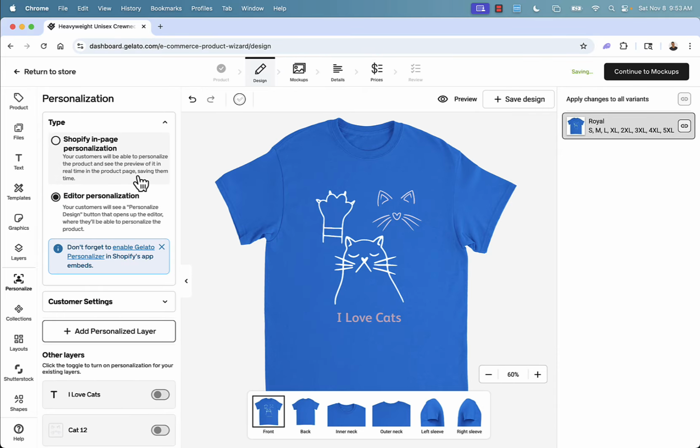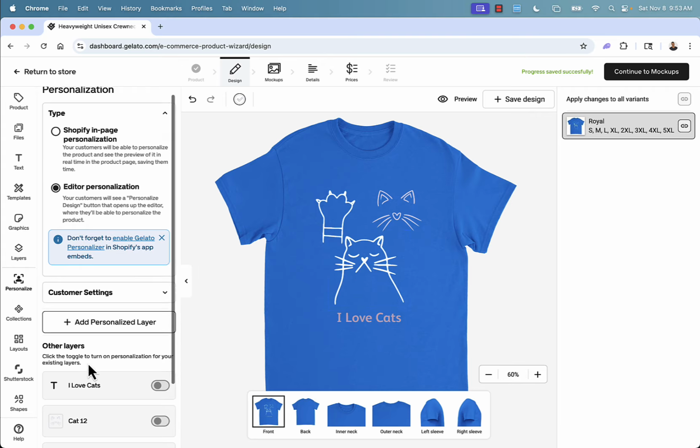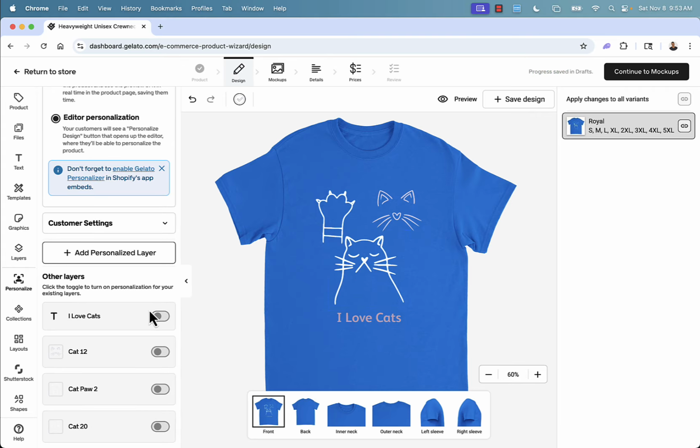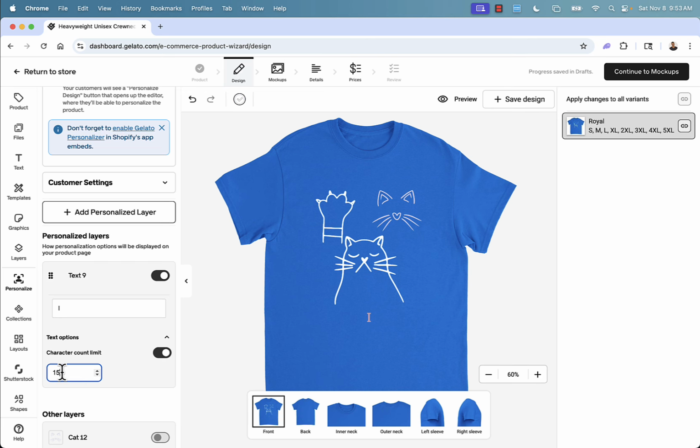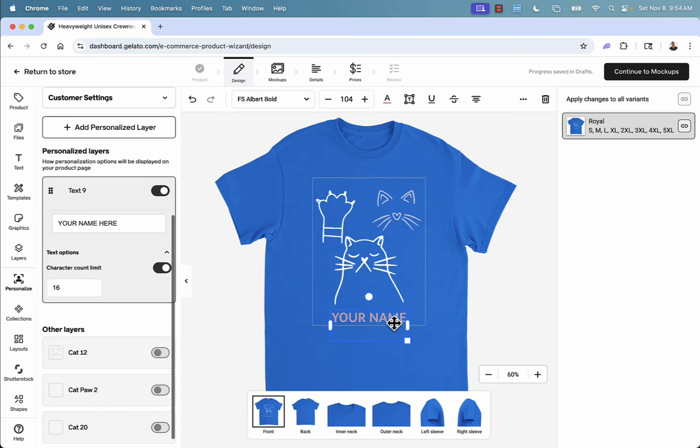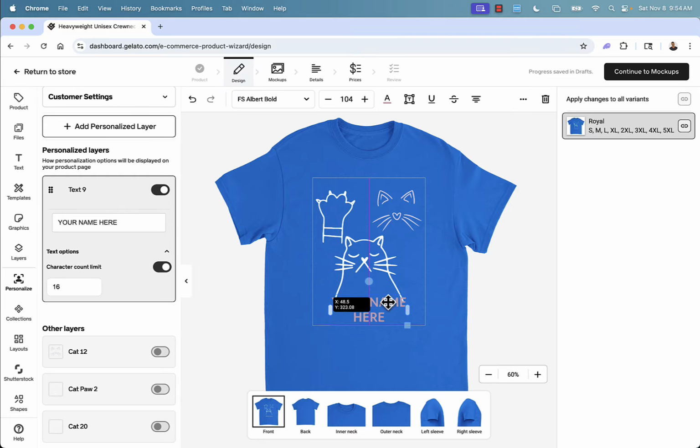We talked about personalization as well. This is a really great way to take your design to the next level. You're allowing the customer to customize things. And we have the options here of what they want to customize. For example, they're going to be able to customize the I Love Cats section. We could even add character count limits. Let's say they could only put in 15 letters or 20 letters or whatever you want inside there. And we'll go back up here to 15. And you could even change it. Put your name here. You could put whatever you want inside of this section. You want to make sure that everything fits nicely.